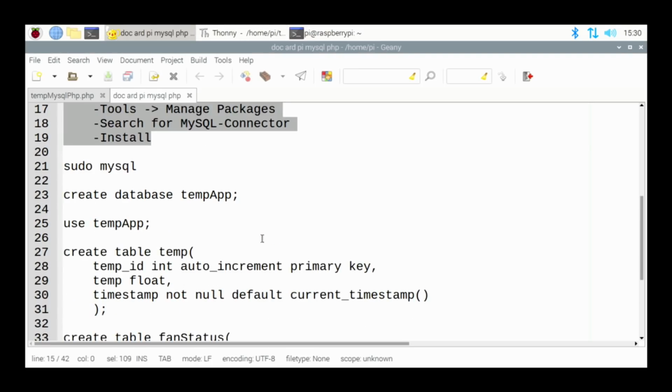Then you're going to go into your MySQL database, so you're going to do sudo mysql. Even though it's MariaDB, sudo mysql will get you into the database. Then you're going to create a database for the temp app. So you're going to create the temp app database, then use temp app. You're going to go into that database.